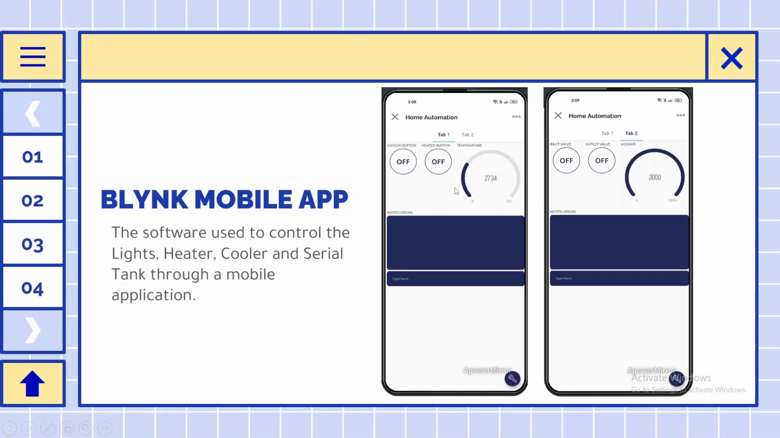So as we can see, we have the cooler button, the heater button, and a gauge widget that will help us to display the temperature. We also have the inlet valve and outlet valve of the serial tank and a gauge widget that displays the volume of the water in the serial tank.